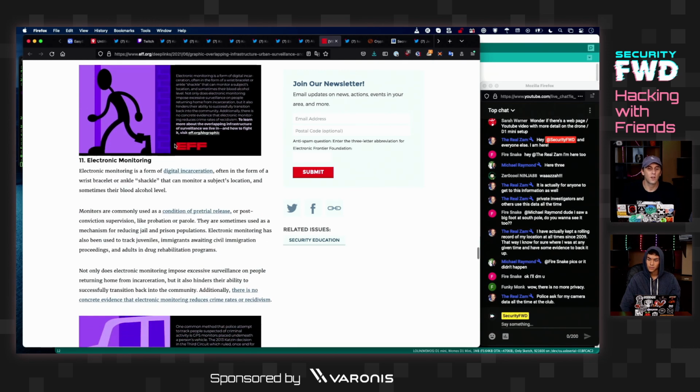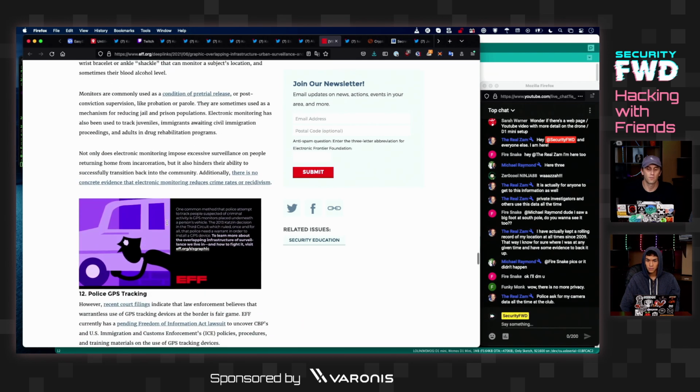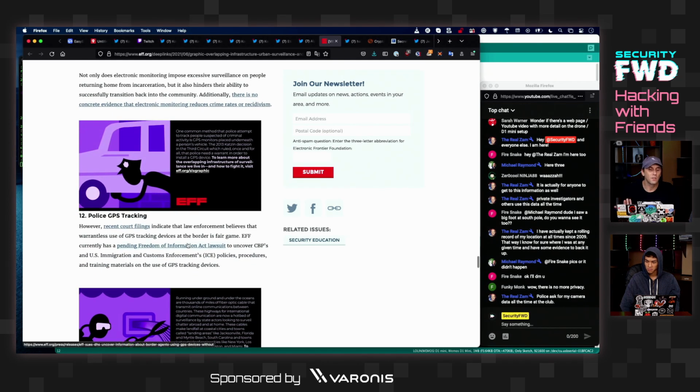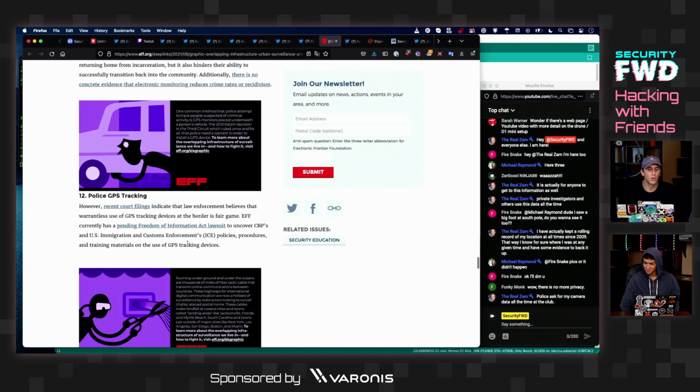And then of course we have electronic monitoring. That's the sort of thing with ankle monitors. There's lots of stuff with that. Police can just put a GPS device on, like if you go across the border, with no warrant. They can just do that. It is pretty startling that police can just put a GPS tracker on your vehicle if you are going across the border, because lots of people do that for normal reasons. That's weird.